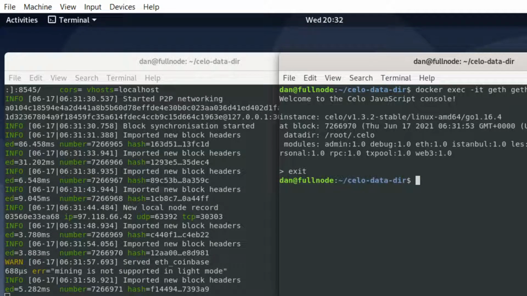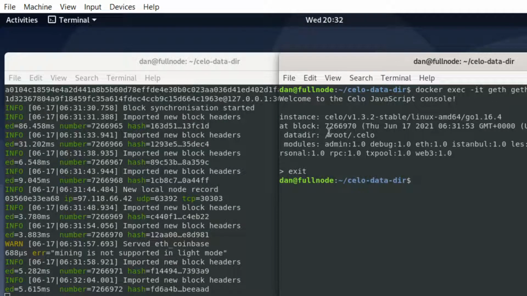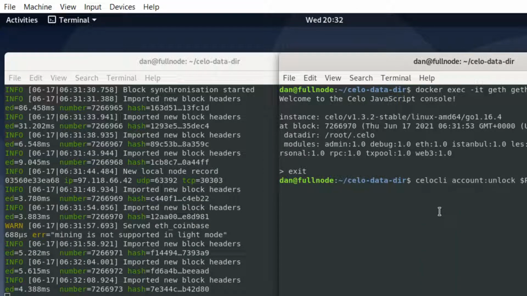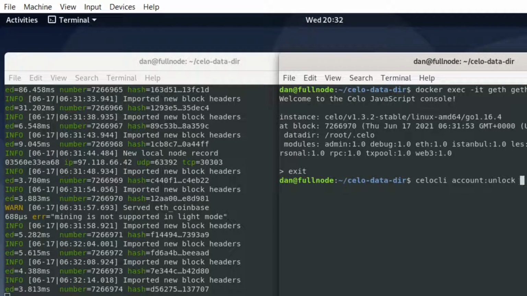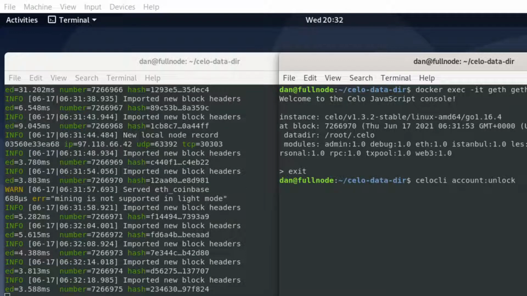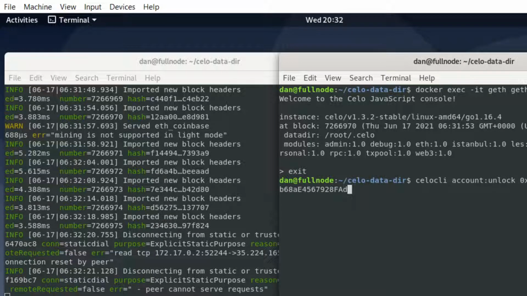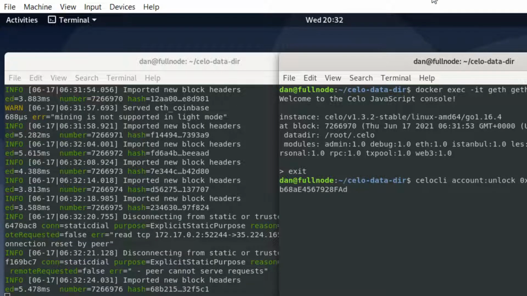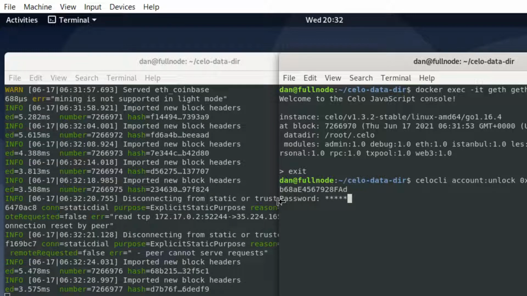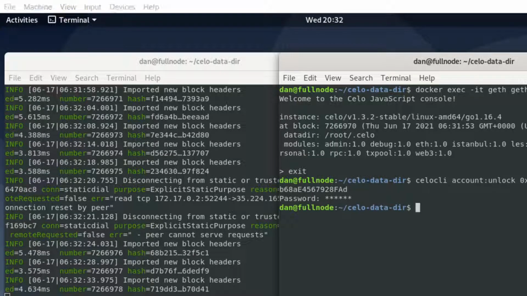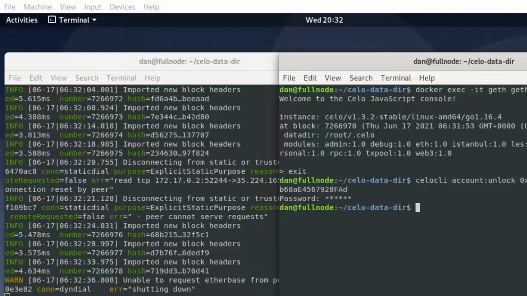So type exit, attach geth to our node, and then the next thing we want to do is unlock our account. So where it says public address, delete that, and paste in your address. And this is where Signal really comes in handy, because you can send addresses from your computer back to your phone with Signal very easily. And there we go, our account's unlocked, so now it's ready to transfer Celo.